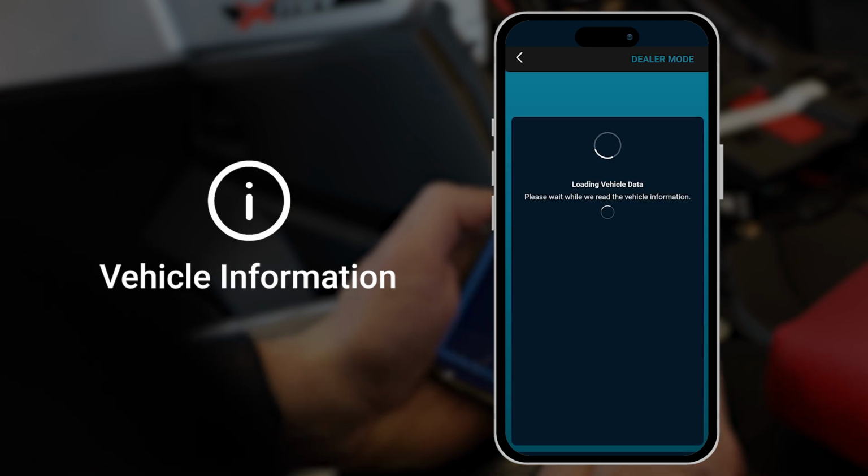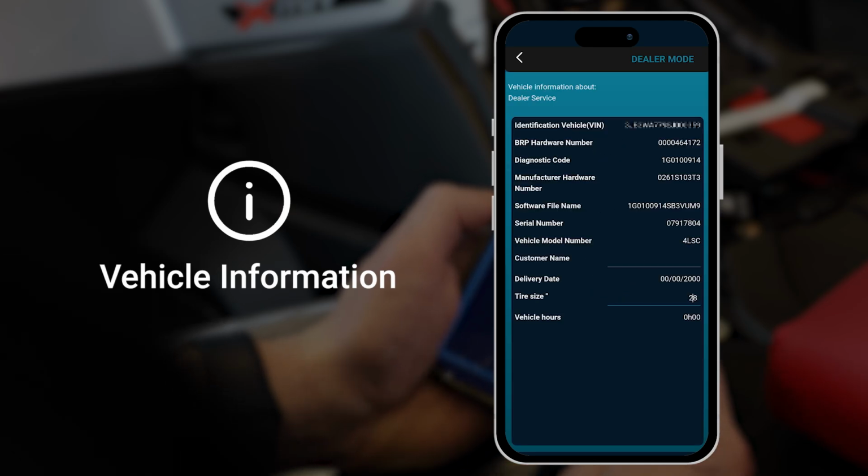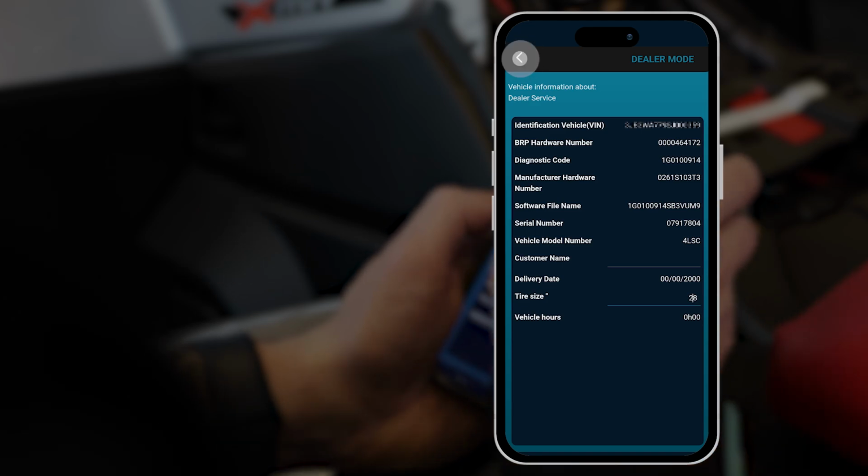Access essential vehicle data from vehicle information, including the VIN, software versions, owner information, delivery date, and total engine hours.